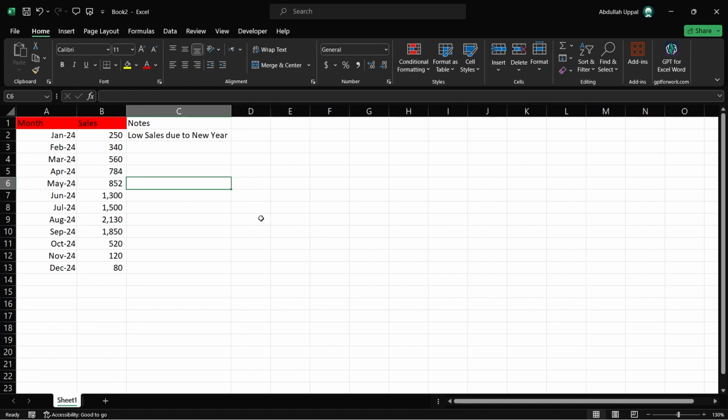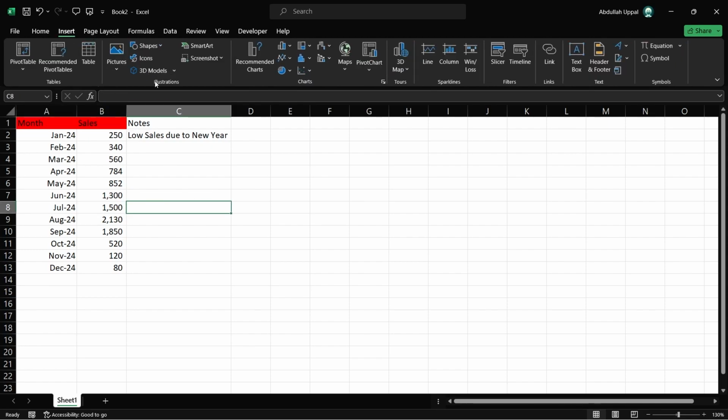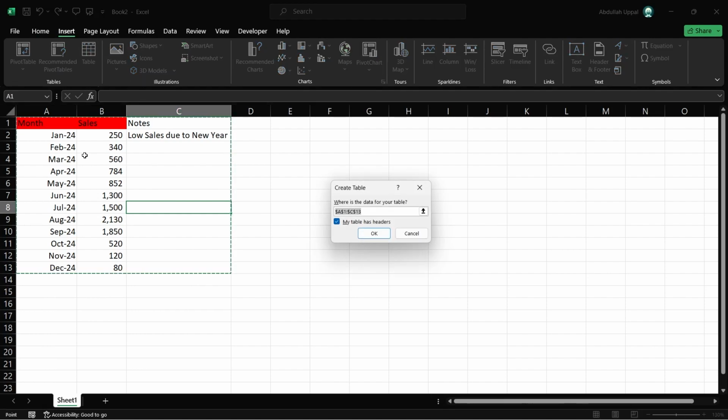To further enhance your Excel experience, let's focus on the aesthetic and functional upgrades you can apply to your data tables, making them not only more visually appealing, but also more informative. Begin by converting your data into a formal table. Navigate to the Insert tab and select Table. Excel is intuitive enough to recognize your data range automatically.